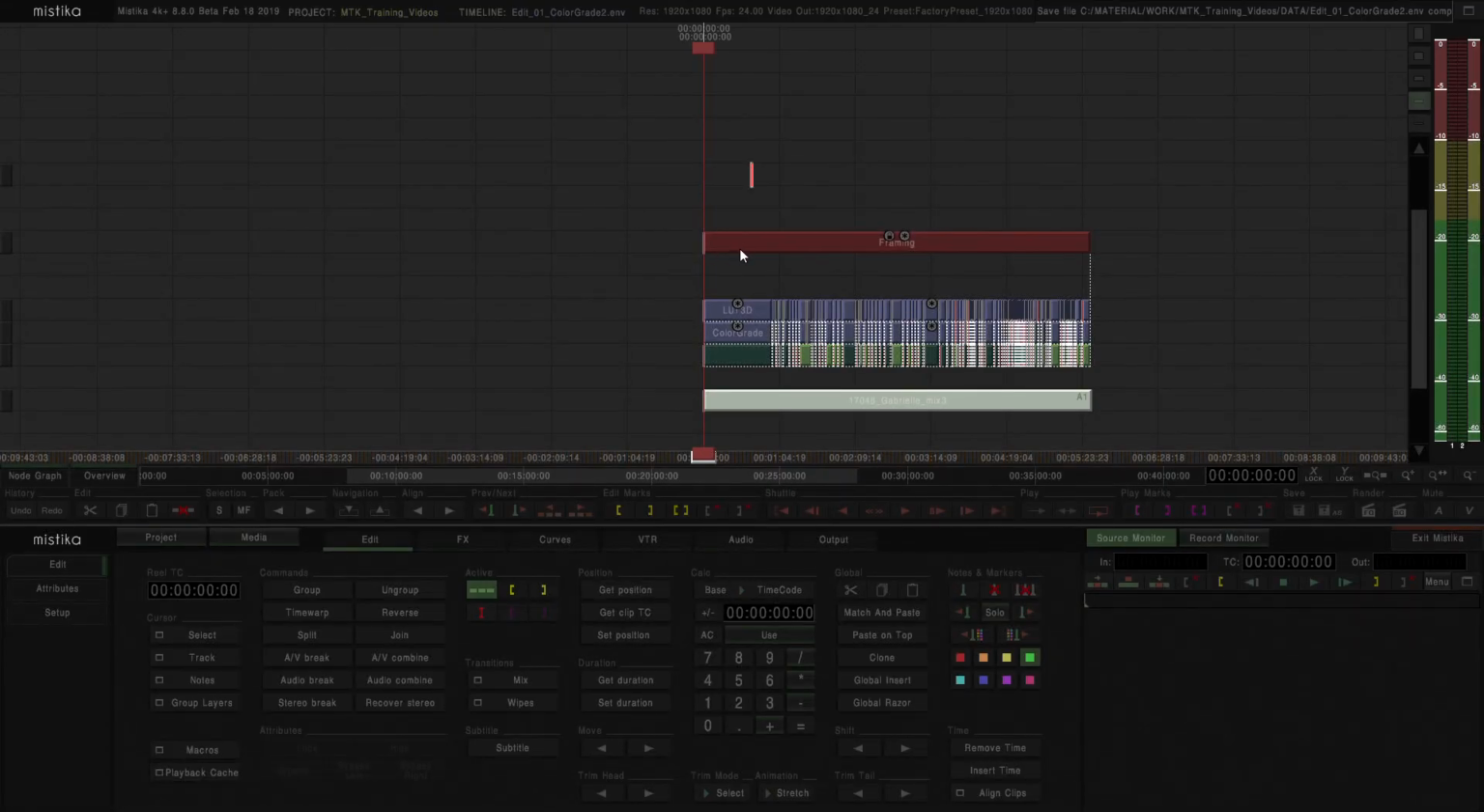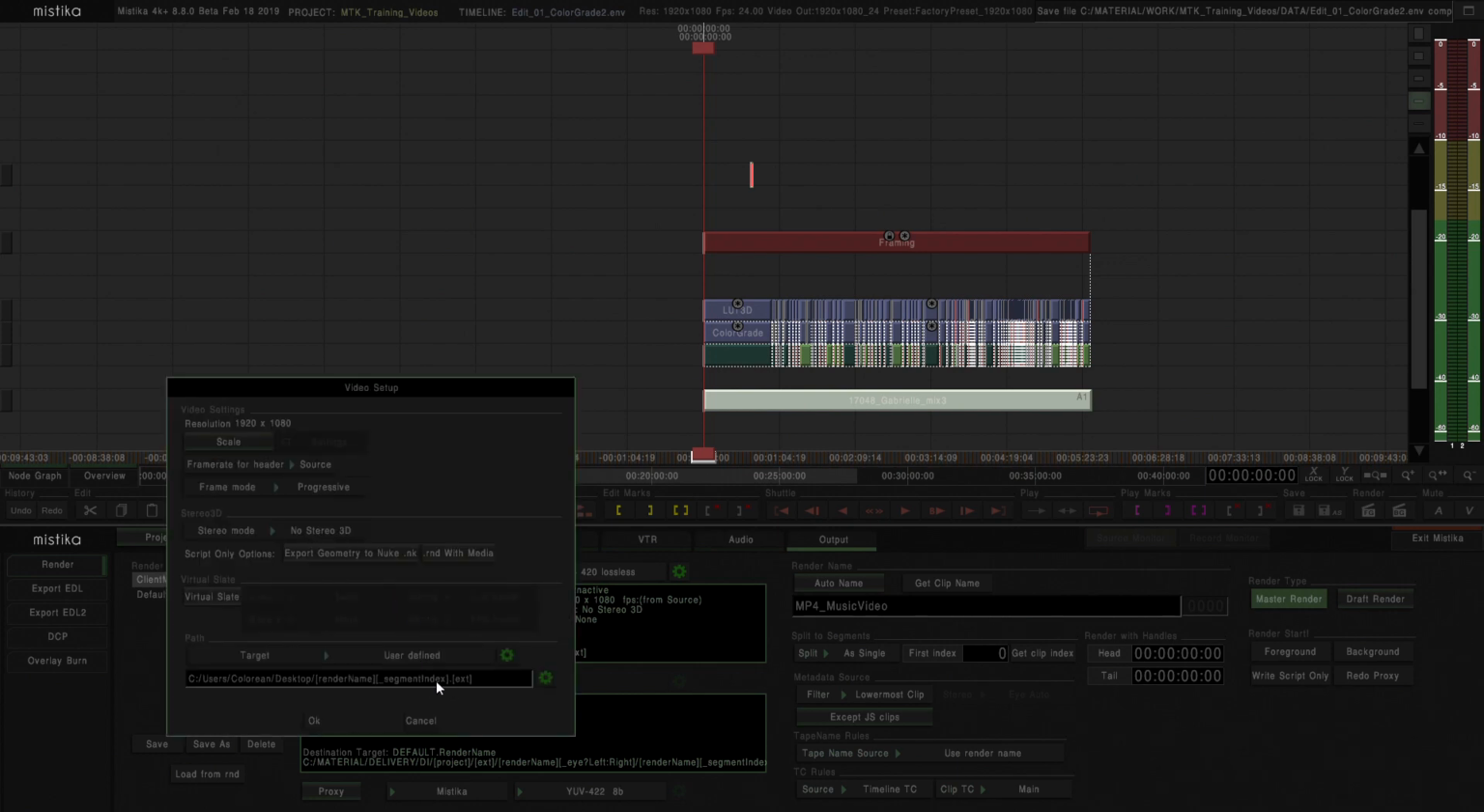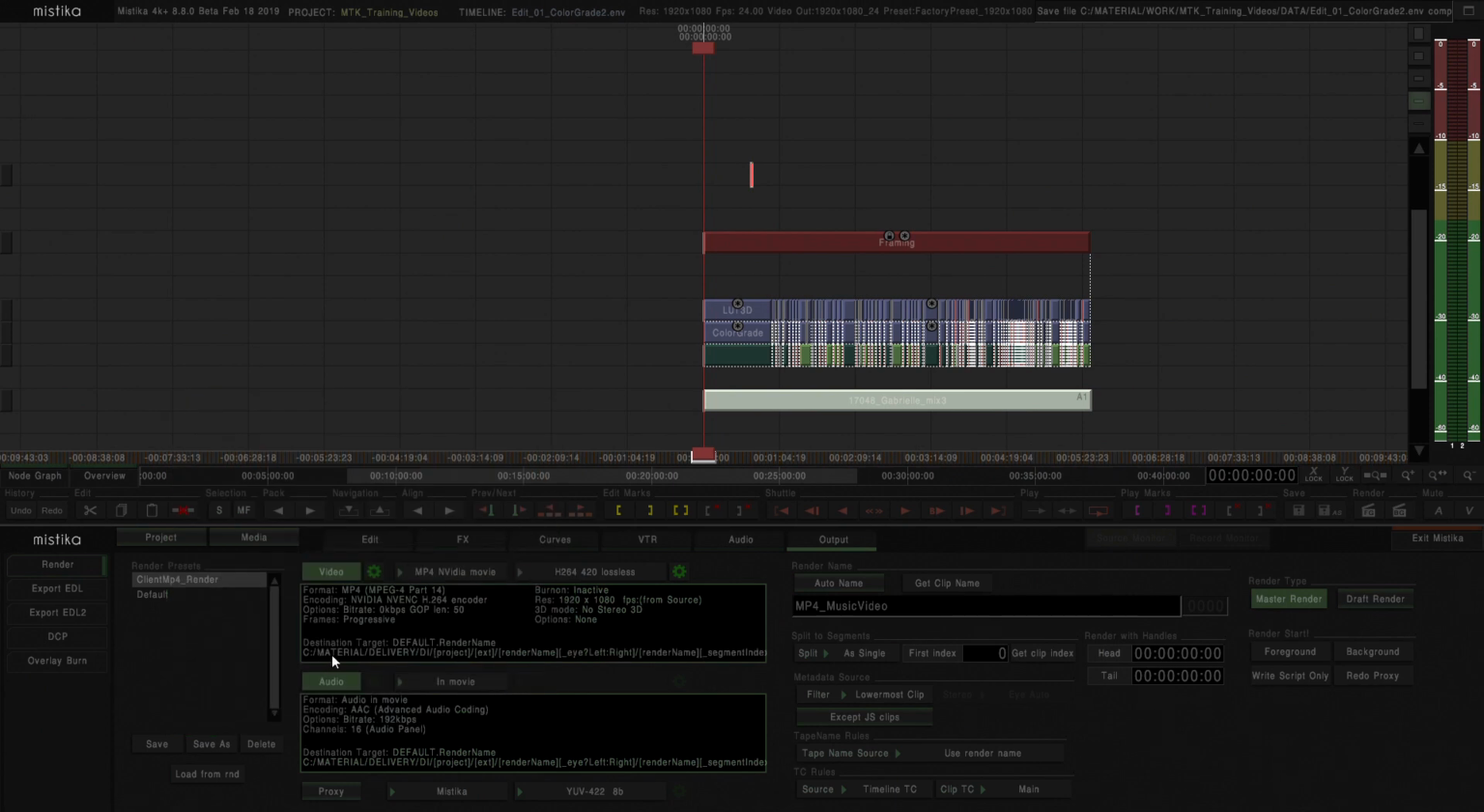In this video, we are going to look into the default render destinations that Mistika has. So when I go to output, this is basically the information of the previous render that I did. And this one I chose the user-defined target, but what if I use the default render name one? You can see that the path selection at the bottom gets grayed out. So I'm going to press OK. And you can see the path here just in the bottom part of the video information section.